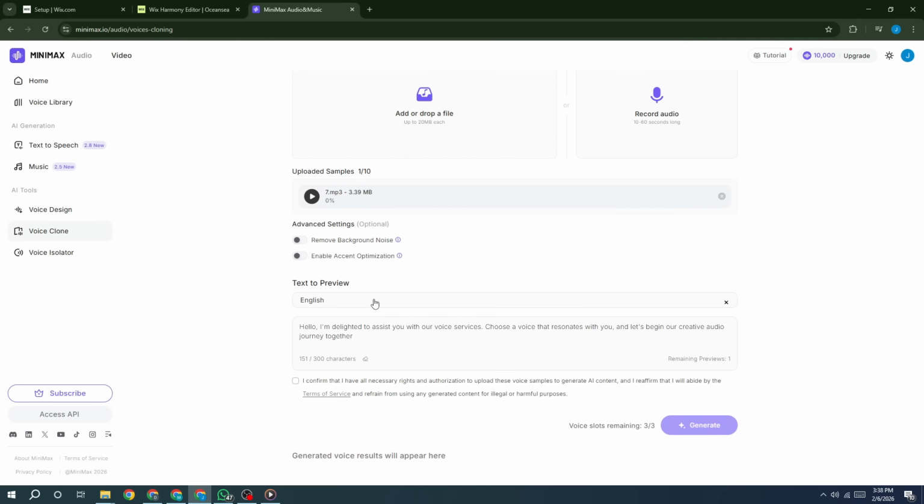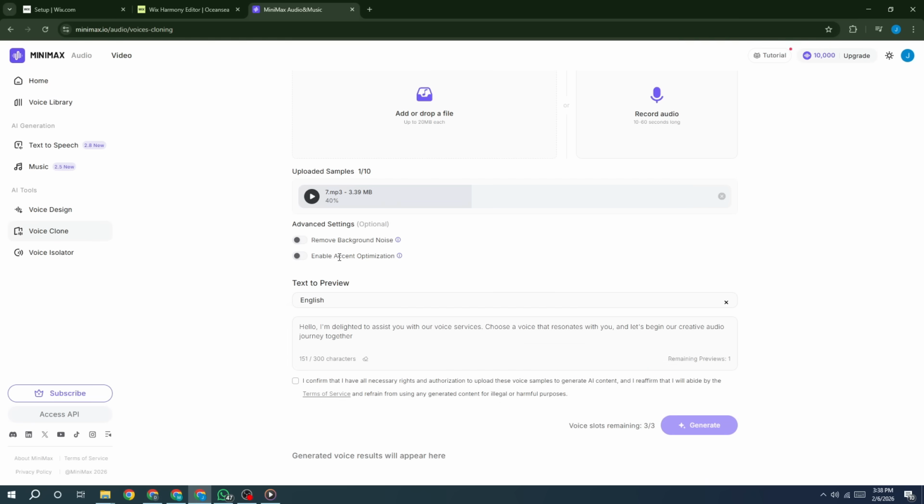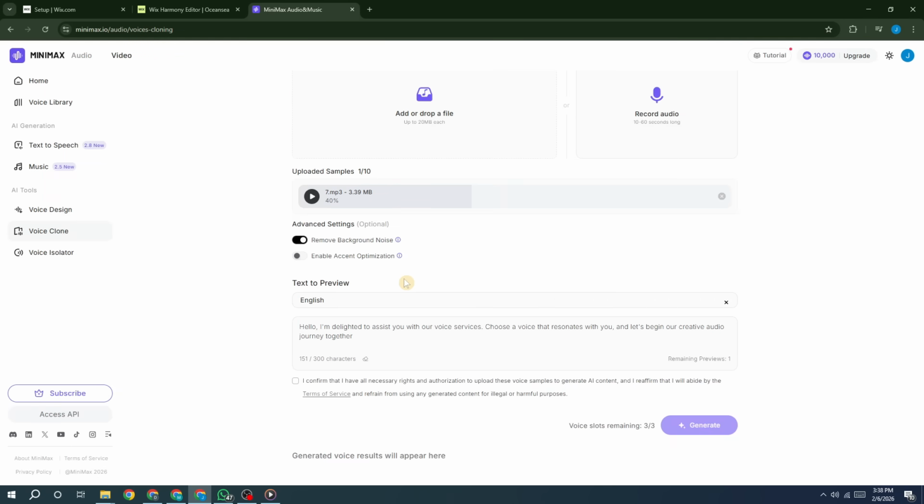After uploading or recording your voice, choose the language you want the clone to use. You can also enable options like noise removal and accent optimization if you want the final result to sound even closer to your real voice. Once you've set everything up, agree to the terms of service and click on the Generate button.